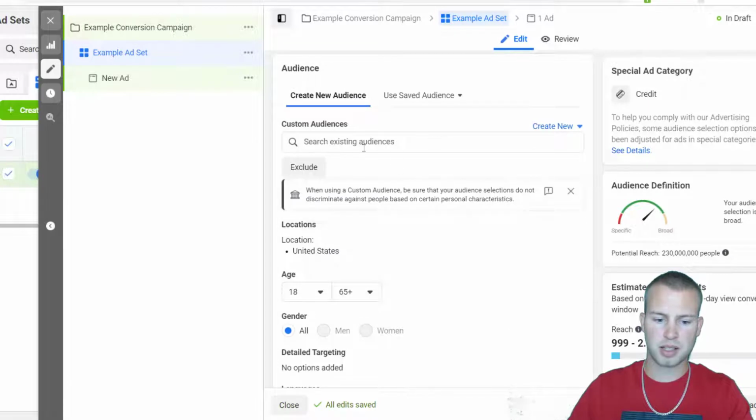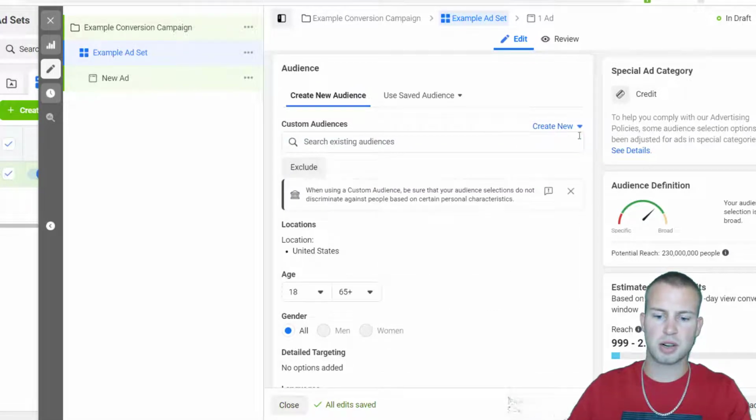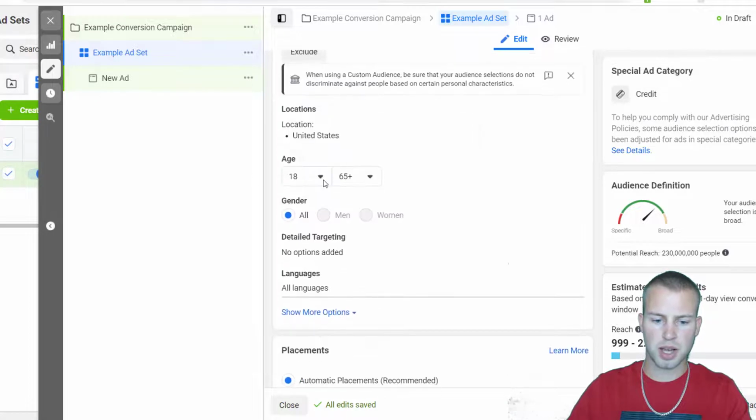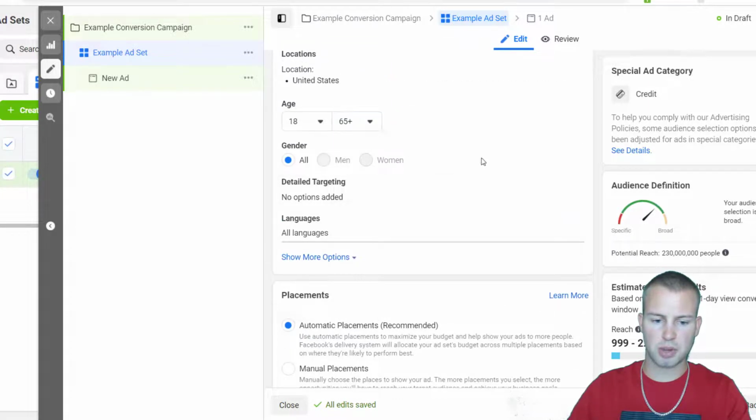So for audiences, you can't do lookalike audiences, but you could do special ad category audiences. And that's basically the same as lookalike audiences, but they don't use age or gender or zip codes or anything like that, because that's considered discriminating. Locations US, I couldn't change the age even if I wanted to. So that's one of the downfalls with the special ad categories. You can't mess with age or gender.